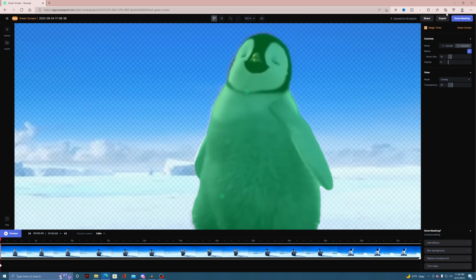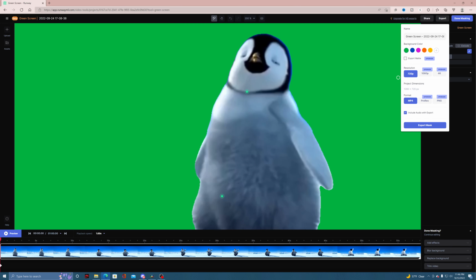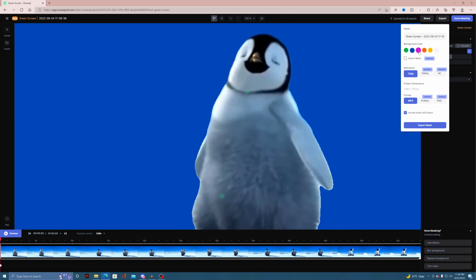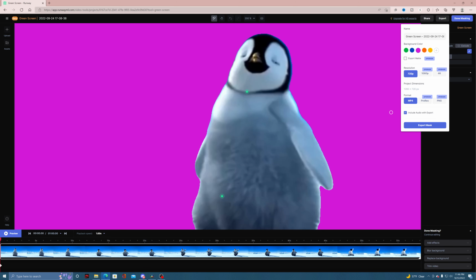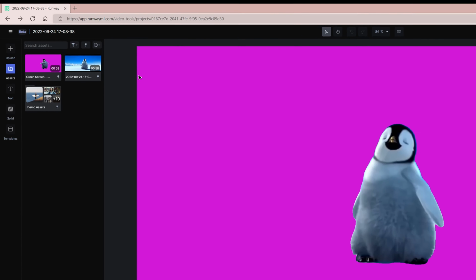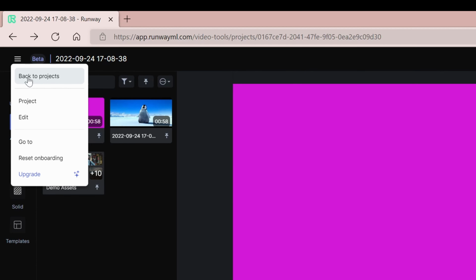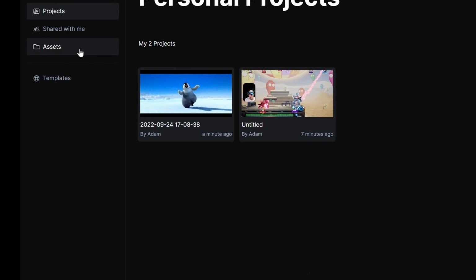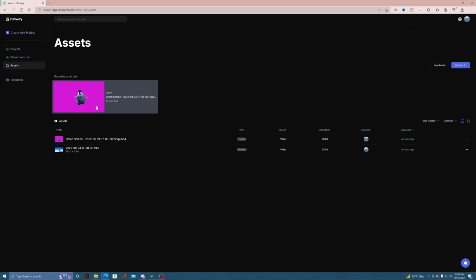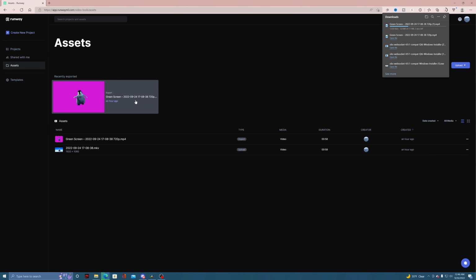And now from here, you just export and it automatically switches it to the green screen background. But you can change it to blue, pink, whatever you need to avoid those colors when you key it out later for the program or video that you're doing later. Export the mask. After it's exported, you'll head on over to your back to projects, go down to assets, and it should be uploaded by then. And then you'll right click, download, and then it's ready to be used for your videos.